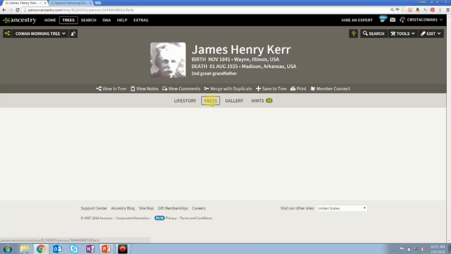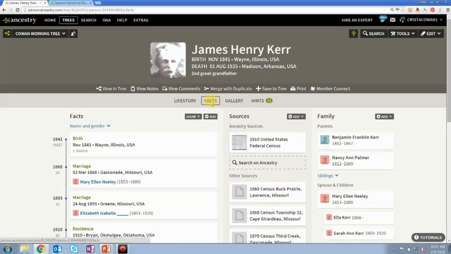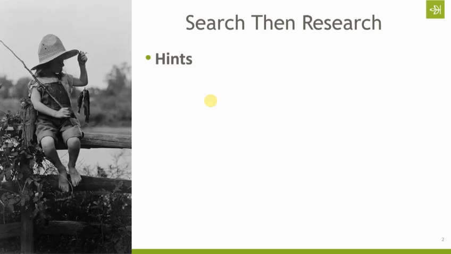Now keep in mind those are just hints. You still have to review them and make sure that they pertain to your person. If you have a lot of information about a person already, it's more likely that that hint will be accurate. If you just have a little bit of information about a person, or the further back in time you go, chances of that hint being exactly correct are reduced a little bit because we're working with limited information.